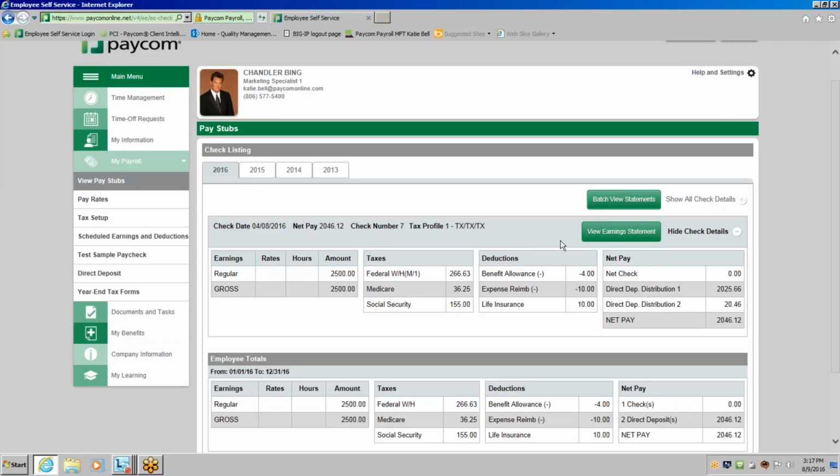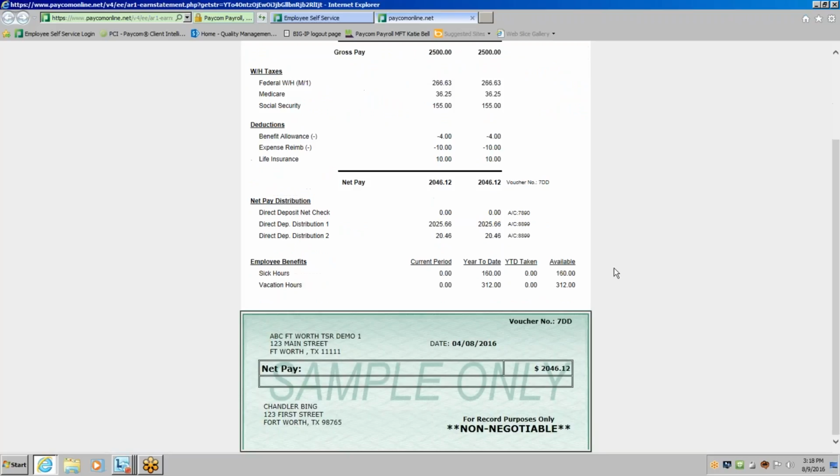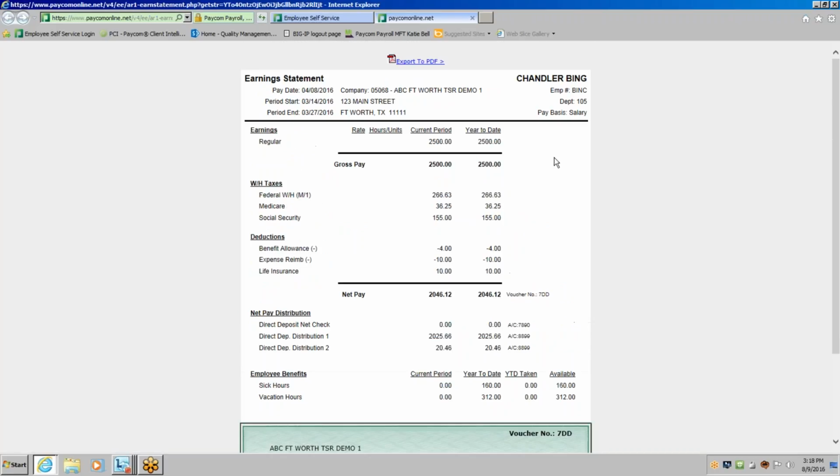If you need to print a check stub or view a check stub in a different format, you have the ability to hit this View Earnings Statement button. It brings you to a more traditional view of a check stub. You can export it to a PDF and print it if you need to, or save it for your records. This way you don't have to keep that check stub that comes after every payroll. It is with you on employee self-service. So if you're applying for a new car loan or a new house loan or something where you might need this, it's always going to be here for you electronically.